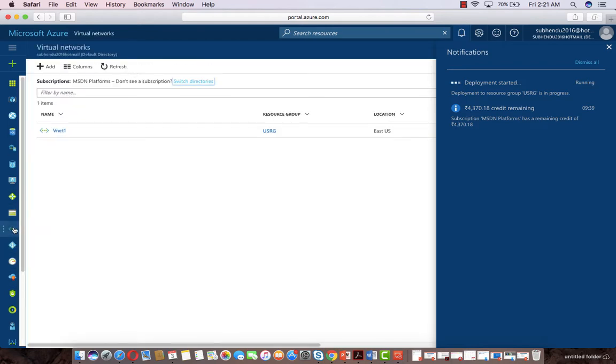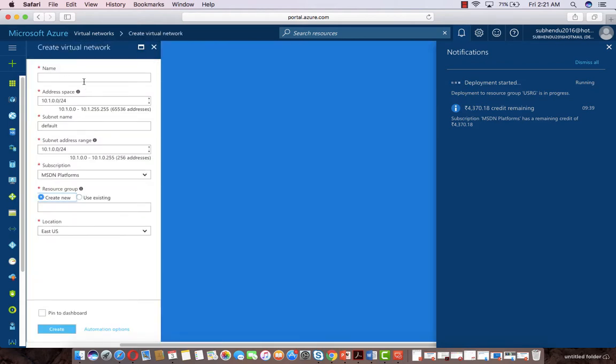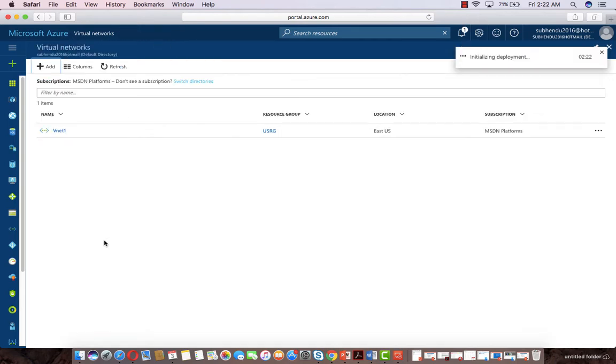Meanwhile, let's go ahead and create another virtual network. I click on virtual network and from here I will click on Add. Over here I have to give a name, like VNet2. CIDR notation will be 16. Subnet will be the same, and the resource group will be USRG, and the location will be the same location. So here what I have done, I have created two virtual networks in the same location.